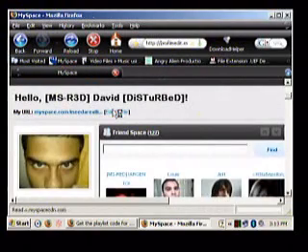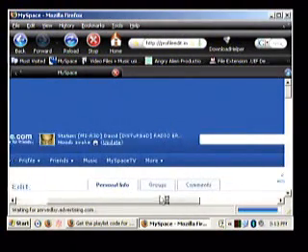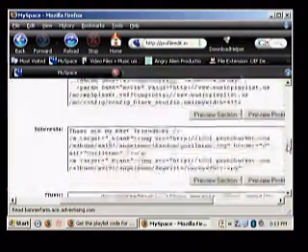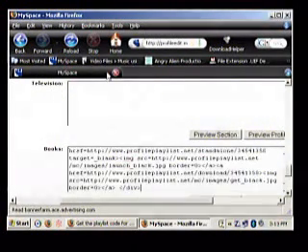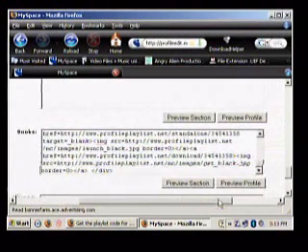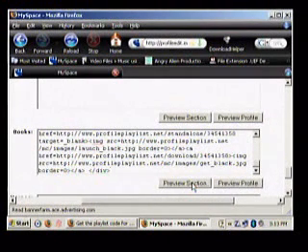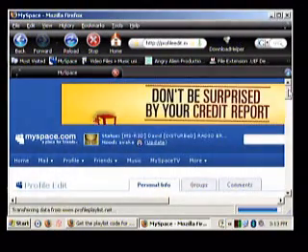Now I already have one on my profile, so I'm just gonna paste it on one of the blank sections. I'm gonna choose books, I guess. I'm gonna paste it there. Now we're gonna preview the section. Let's go down, down, down, down, down.